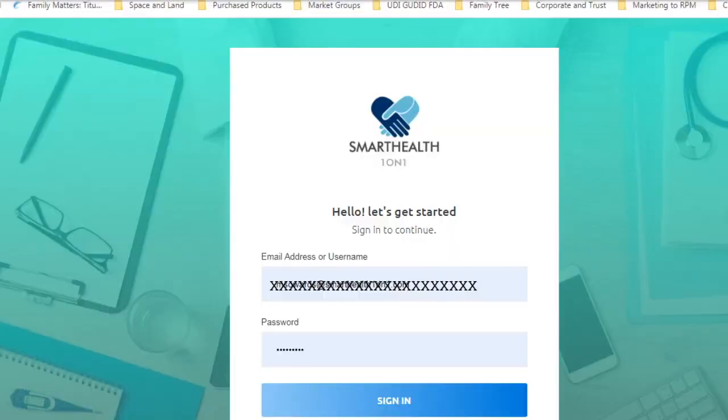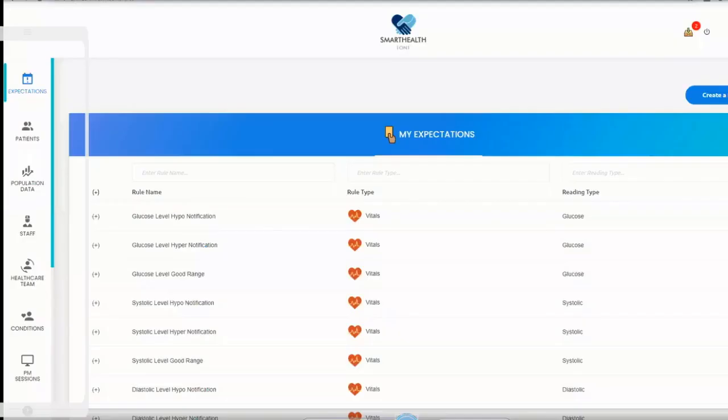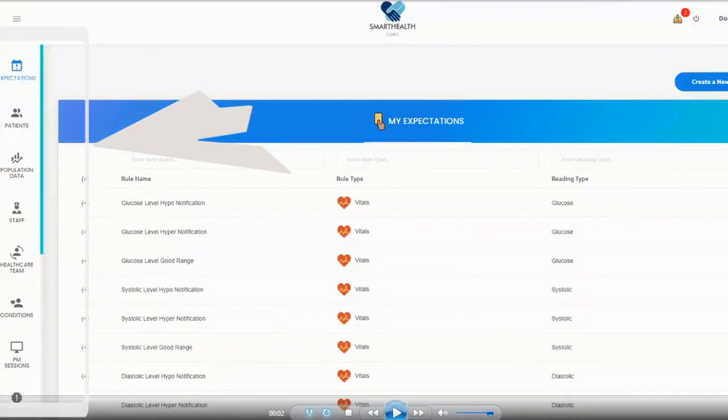This is the Smart Health One-on-One Clinician web portal. New users must accept the HIPAA terms and conditions to access our platform on the initial sign-in. The page you are currently viewing is our patient menu. The menu options are on the left side of the screen.